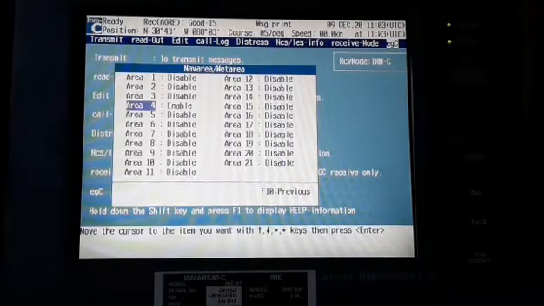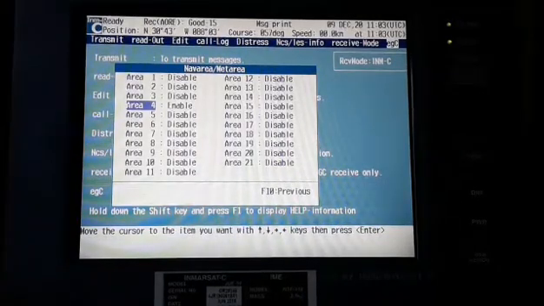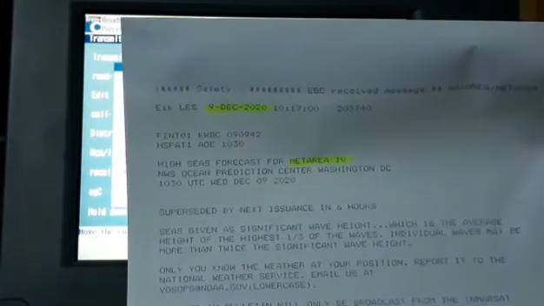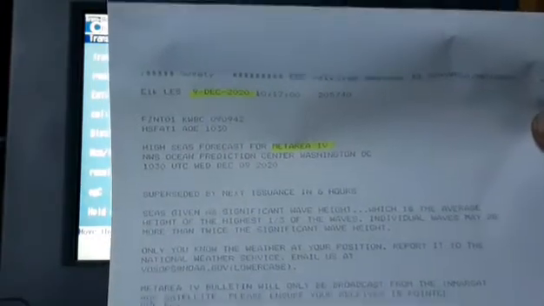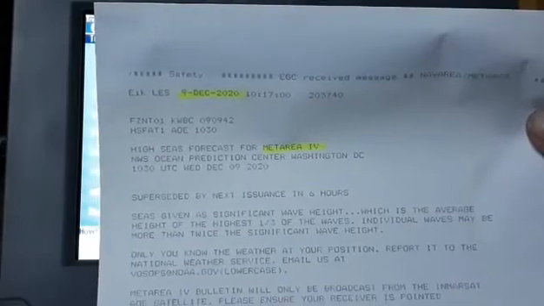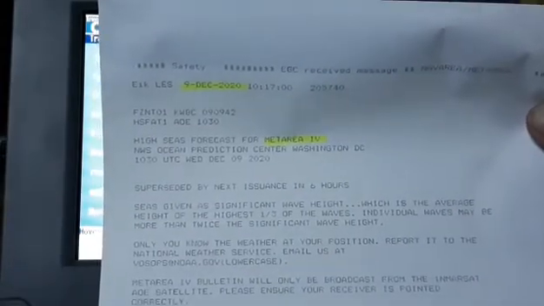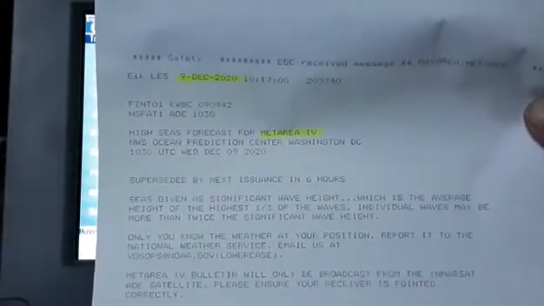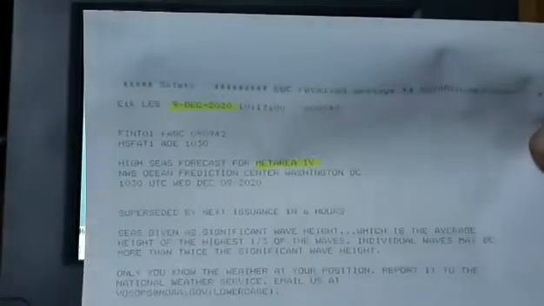That means we are able to receive, for example, guys, this one, the high seas forecast for met area 4. This is just a sample, guys, for the purpose of this video tutorial. This one, guys, is the printed result for the nav area warnings and meteorological warnings that we have received on board as per met area 4, nav area 4.